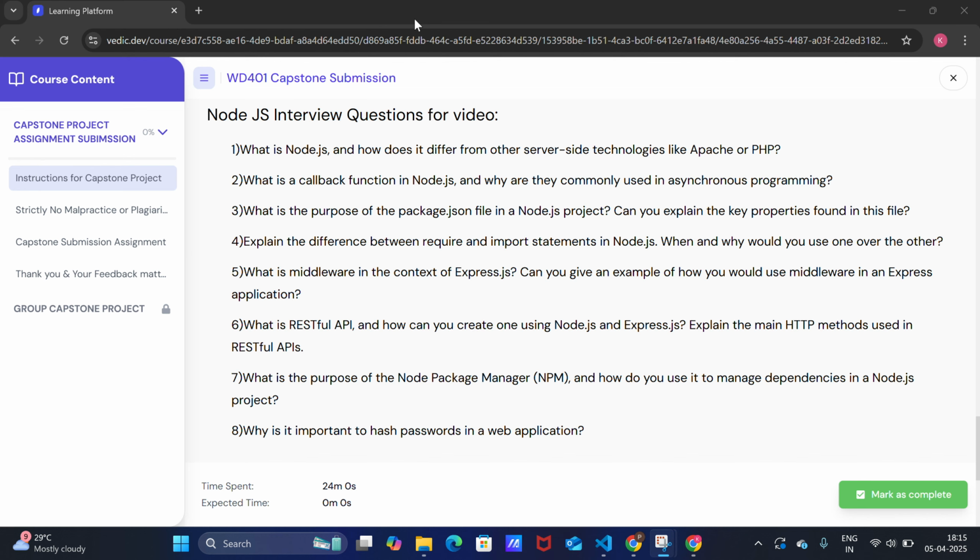And now the fifth one is, what is middleware in the context of Express.js? Can you give an example of how you would use middleware in an Express application? Middleware functions are functions that have access to request, response, and next in an Express app. They can modify request or response, end the request-response cycle, and call the next middleware.